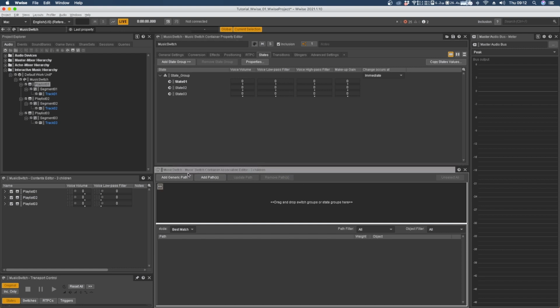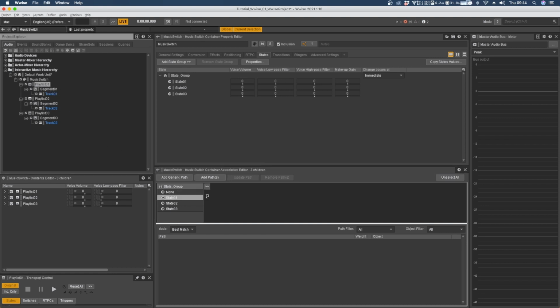Now that we created all states, we can move down below. Here we have our music switch container association editor. So from this point, we need to select this icon, select state groups, state group, or the name you gave to your state group. Here we have state 1, 2, and 3, plus a none, which is a sort of default state that is associated when no other one is called. What we need to do is to link the state to the corresponding playlist. So I'm going to select my state 01 with my playlist 01, and I'm going to drag my playlist over the state. And down here you see under path state 01 associated to which object, the playlist 01.